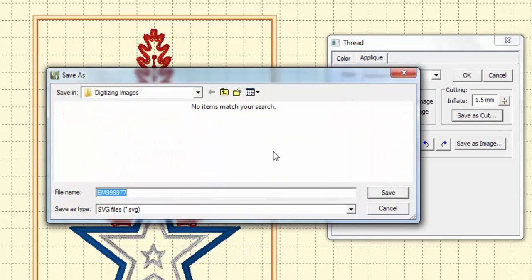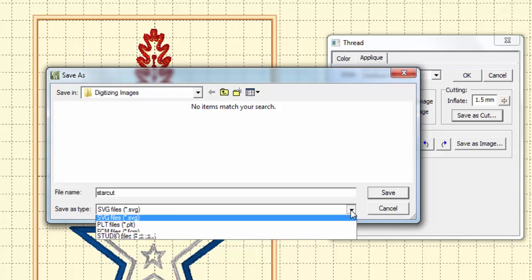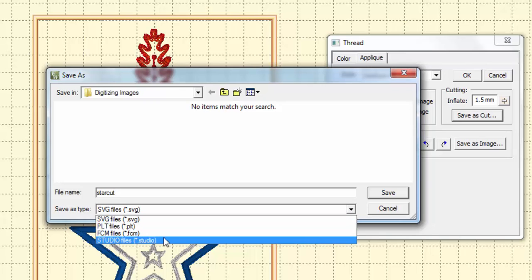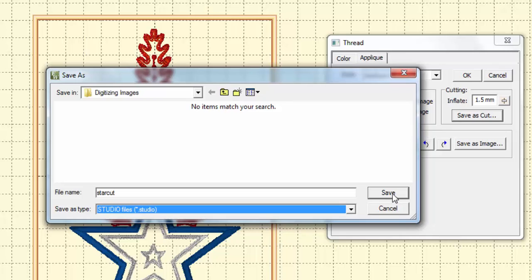So we left click on Save as Cut, and I'm going to save this as star cut. You can save it as whatever, and then you're going to change your save as type from SVG. We're going to hit this little arrow, and we're going to choose .studio. This is the format that your Cameo cutter wants to read. So we're going to left click on that, and we're going to hit save.